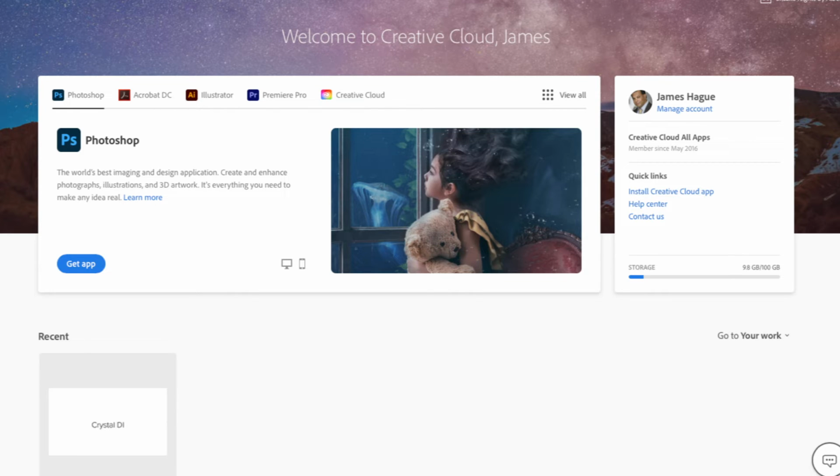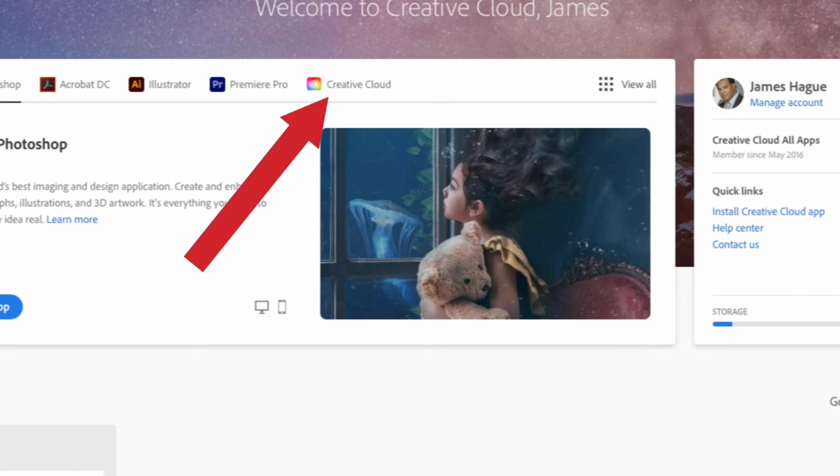And I'm not sure if this page on this video you're seeing is the same page that you're seeing on your browser, but hopefully it's close enough. So the purpose behind this page is to install the Creative Cloud app, which makes it much easier to install the different applications like Photoshop, Illustrator, and Premiere, rather than using the website, which will be discussed on the next video.